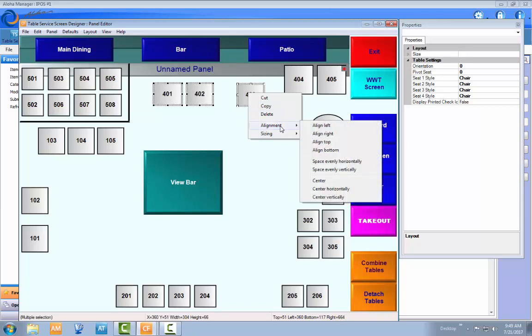And we have some alignment options, and we use the alignment options quite a bit. Centering them, we'll center them in the entire panel, or we can center them horizontally in the entire panel, or vertically. What we want to do here is space evenly horizontally. So it's going to look at the three in a row horizontally, and then it's going to make sure the space between 401 and 402 is the same size as the space between 402 and 403.